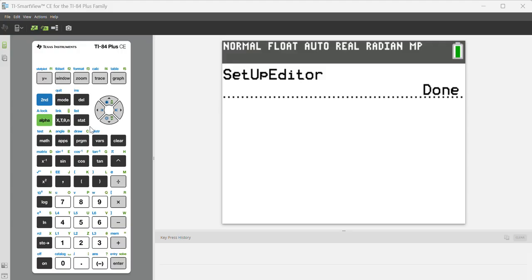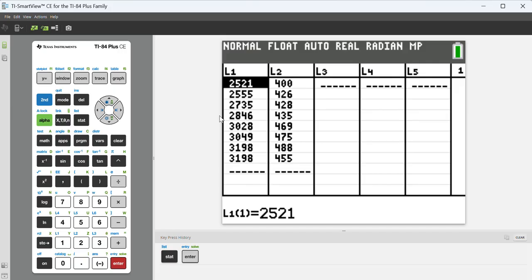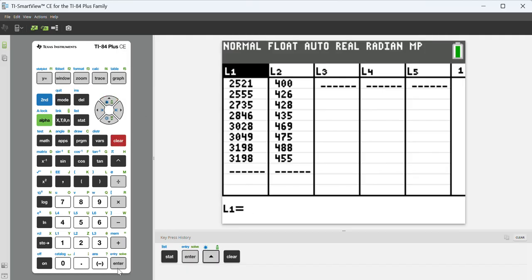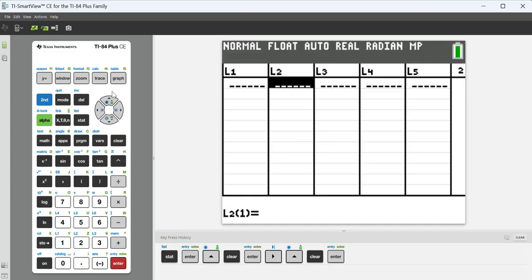Remember how we do that: we're going to press the stat button right here and choose the very first option, number 1, edit. Now again, you might have some data entered in here. I always like to start with a fresh slate, so I'm going to clear it out. I'm going to highlight L1, press clear, and then enter. And just to be safe, we'll do the same thing for L2. I like to have a blank slate to start with.